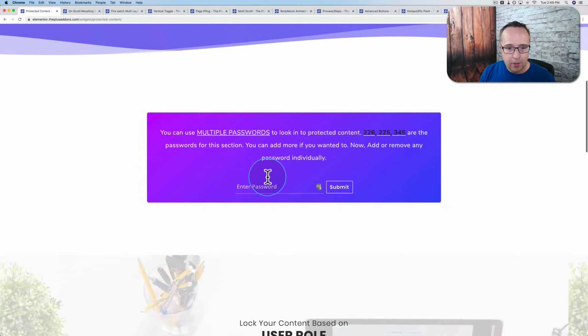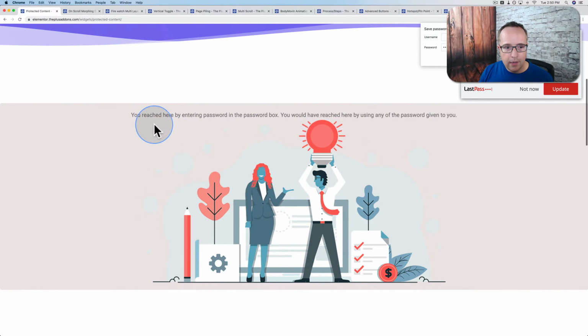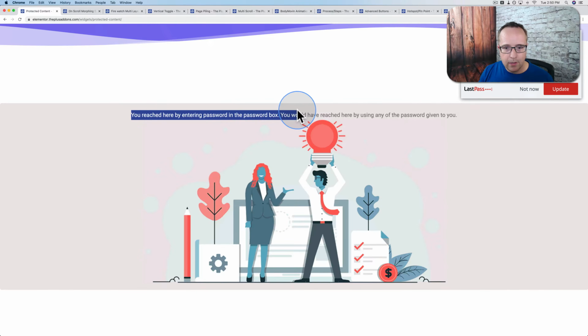Protected content. This is content that you can password protect. There's some examples on here. For this one, we can add one of these passwords. We can have multiple passwords, as you can see. We add one of these and click on submit. The page will refresh, and now we're going to see content here instead of that call to action to enter a password. This is the content that we see right here.